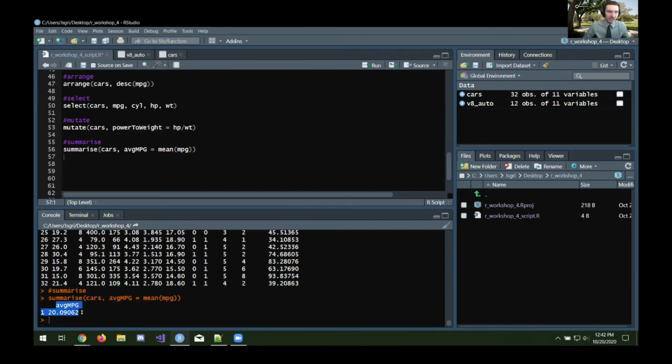And if you notice, the summarize function, when you pass it an entire data set, is not very helpful. We could have easily calculated the average MPG for all of the cars before. So this alone isn't that helpful, but it can be made much more helpful in conjunction with the GroupBy function.